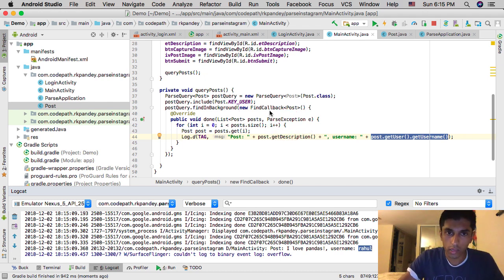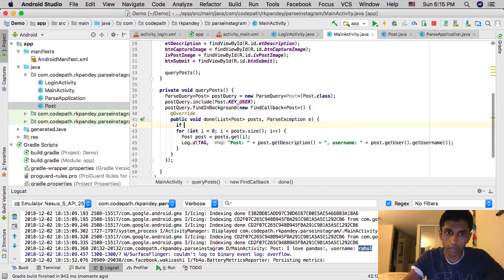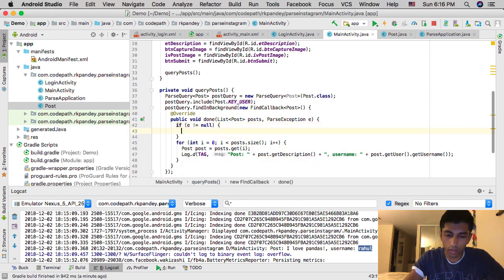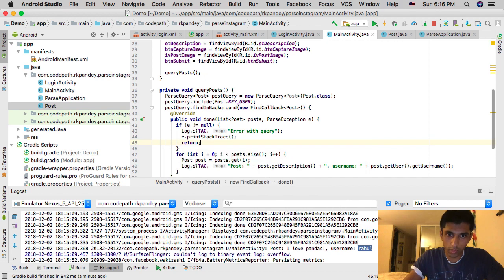The way you can think about this is that it's similar to previous assignments where we had a call with async HTTP, and we would make a network call and get JSON objects back. This is quite similar, except instead of getting JSON objects back, Parse takes care of a lot of the complexity and parsing for us, and gives us back a list of the models that we care about. And one thing we should do here is, again, check if there is a ParseException, and if there is, then we shouldn't be parsing any of the data. So if the ParseException is not null, then we should print something out and say there's an error with query, then print out the stack trace, and then return. So we never actually go into the for loop.